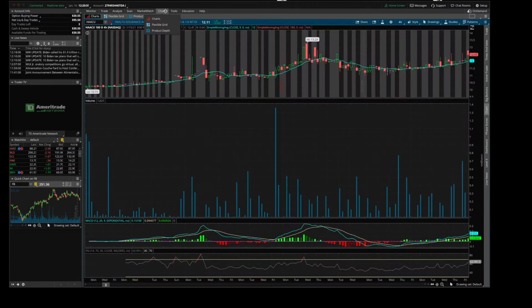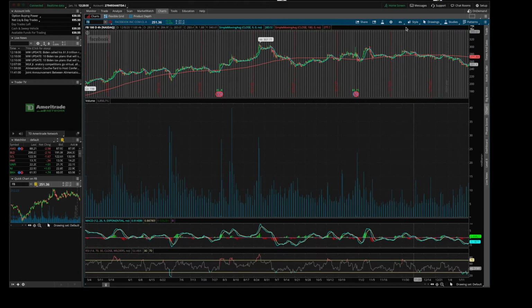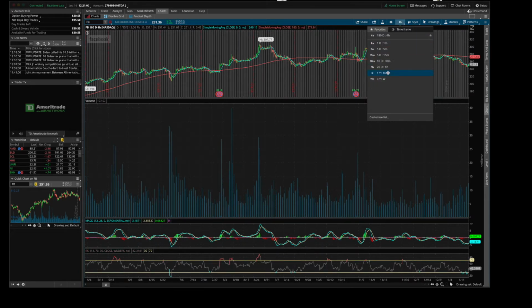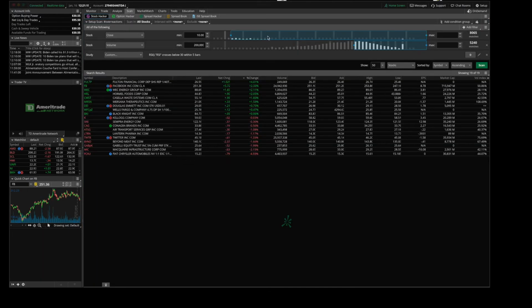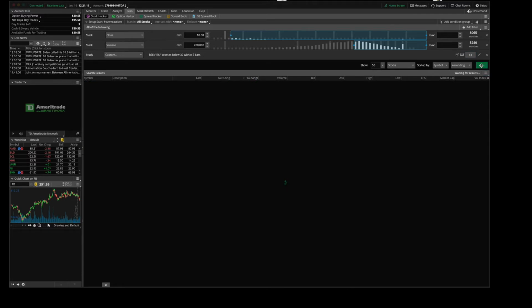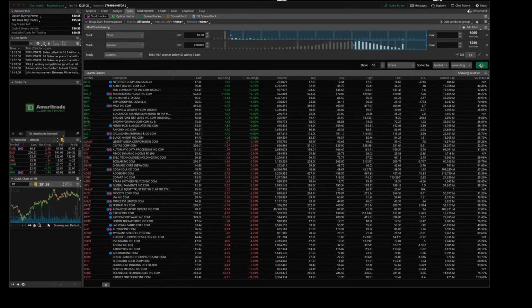We can see Facebook right here, and we go to the 1 day. We can see how Facebook got massively destroyed and is starting to creep back up. All right, now we can also go back to our scanner, switch this to 4 hours, scan again, and now we have 59 different ones that we can look at.